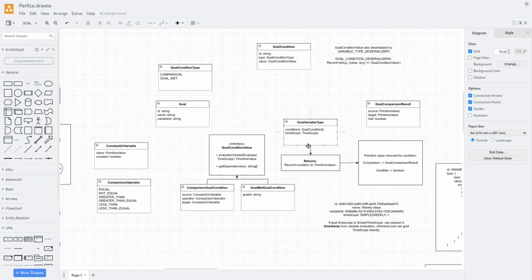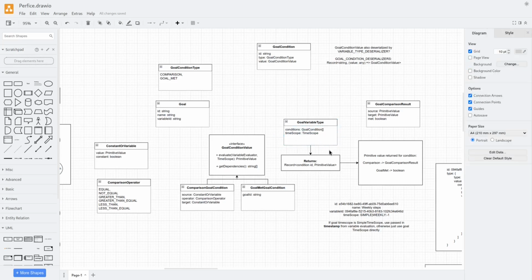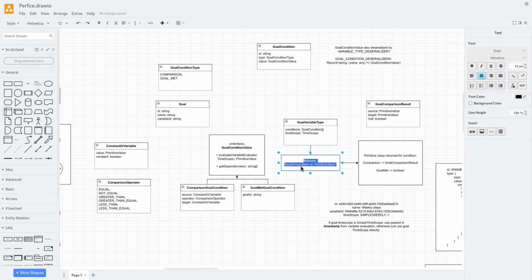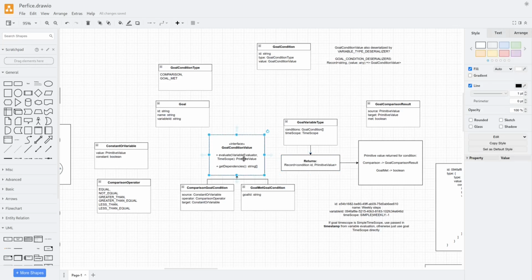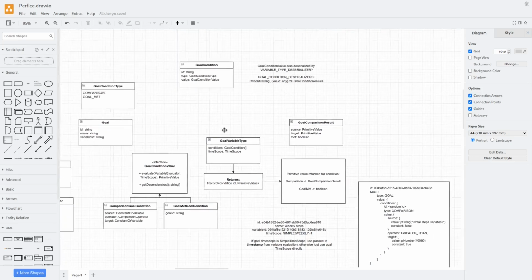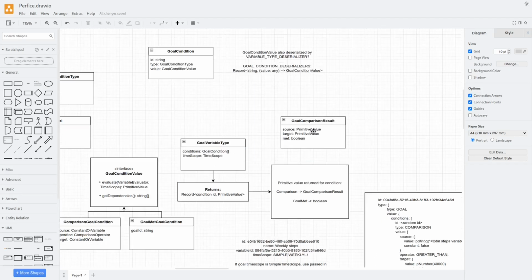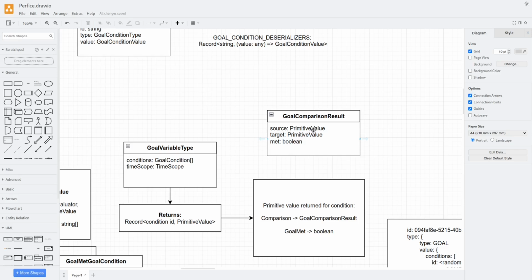Then we're going to return for each of these goal conditions a value. So we'll have the condition ID from the goal condition, but we'll also return a primitive value. And this is the primitive value that is returned from the goal condition. So this comparison goal condition will return a goal comparison result. And this is so that we can see kind of how far we progressed in the goal.